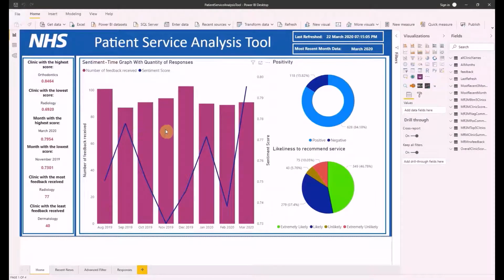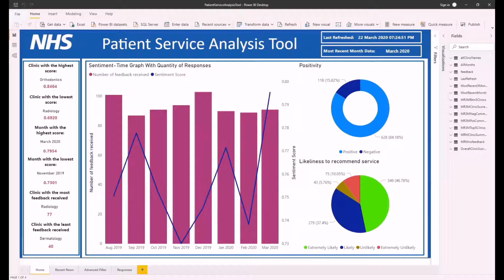As you can see, before we had 7 months worth of data, we now have 8 months worth of data, and the most recent month data has changed to be March 2020. Similarly, the date has now refreshed to be 22nd of March, which is the date and time I'm recording this demo. I will now demonstrate a version of our API that makes use of our own machine learning model for sentiment analysis, rather than a text analytics API.